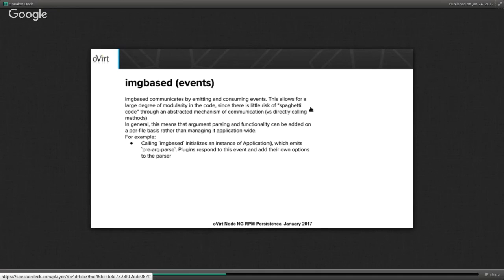Image-based communicates by using events. We don't actually have a daemon here, but the image-based application itself communicates through events, which makes it easier for us to break things up. And this ties into the RPM persistence because we can just create a new event for it, which triggers every time we build a new layer. Every time you run image-based, it will go through and emit pre-argparse, and any plugins which want to respond to this and add their options to argparse can.